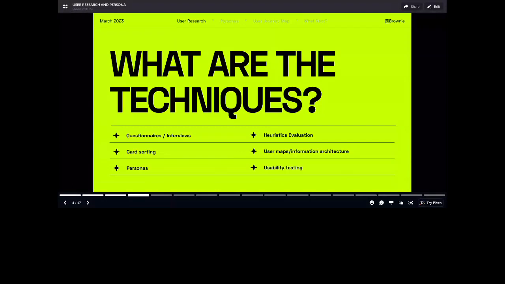So, yes, user maps and information architecture are completely different things, but for the purpose of our class, we'll only talk about user maps. Usability testing is at the end.